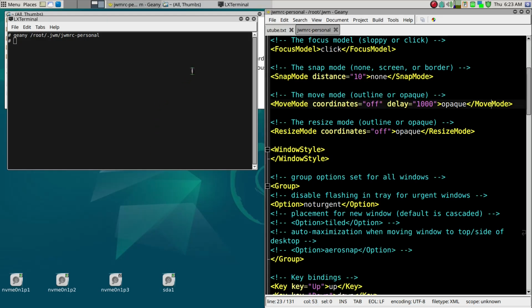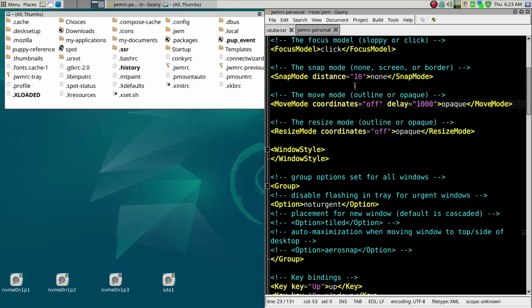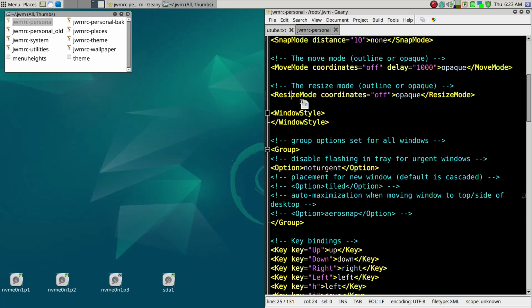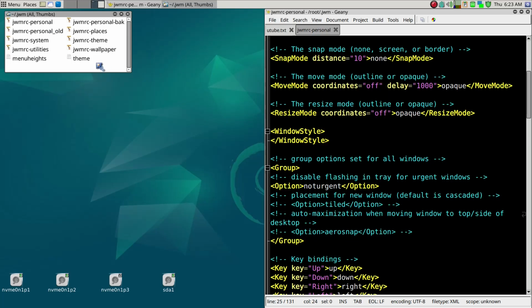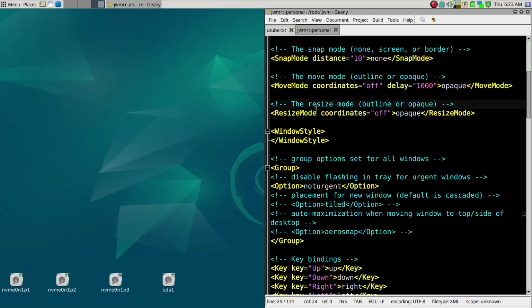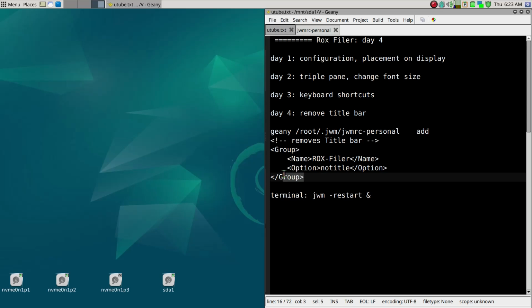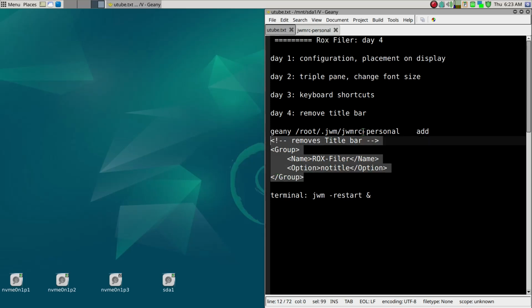So now we'll go ahead and close this, and then here you can see this is the JWM RC personal file, which is actually in .jwm, and this is the same file. So we'll go ahead and close that altogether, and then what you want to do is, I'm just going to go back to my note here, is to add this into the file.